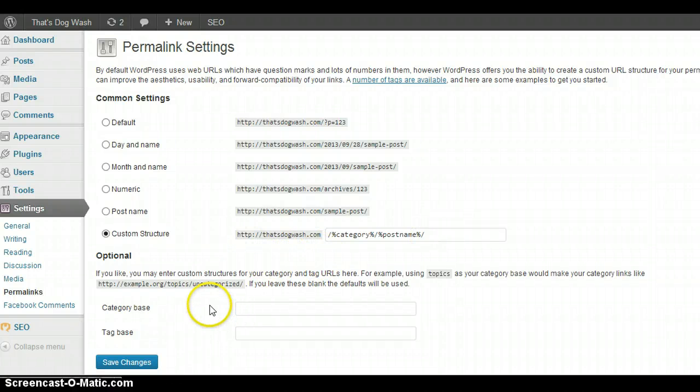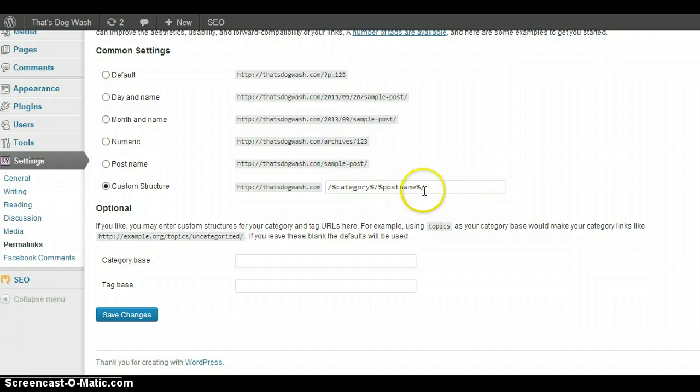So we're going to leave that. This is to change the category base, where if I wanted it to say dog shampoo instead of the category, if I wanted every category to be dog shampoo, dog shampoo, dog shampoo, that's where I would change that. So all I did was put in the category and the post name, and there's information on WordPress for the different ways that you can have your posts show up. So I'm going to change it to that.